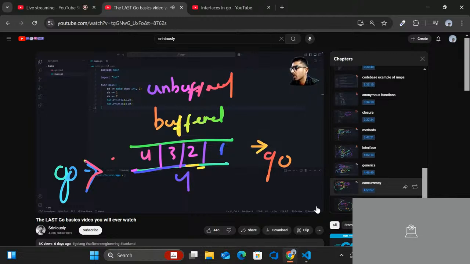Because we can think of this Go routine as a producer and this one as a consumer. The producer can produce at its own pace. It won't have to wait for the consumer to take out the data. It can keep pushing and the consumer can consume at its own rate. So there are no blockers here until the buffer is full.